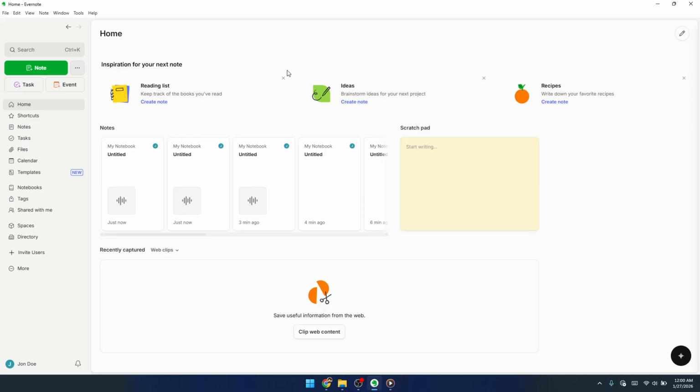Once Evernote is open, look for the New button, usually marked with a plus sign. Next to that, you'll see an icon with 3 dots. Click or tap on those 3 dots to open the extra creation options. A small menu should appear.